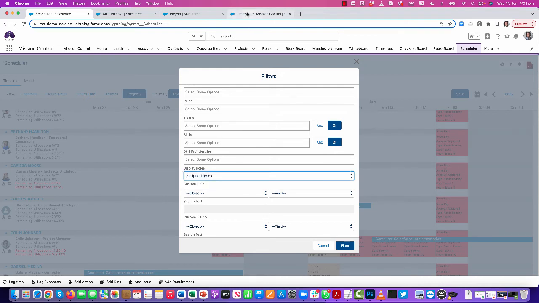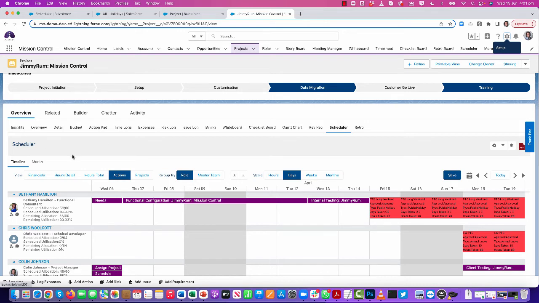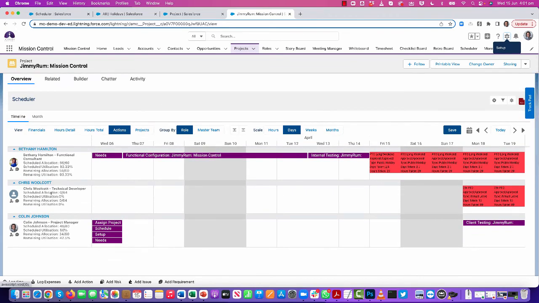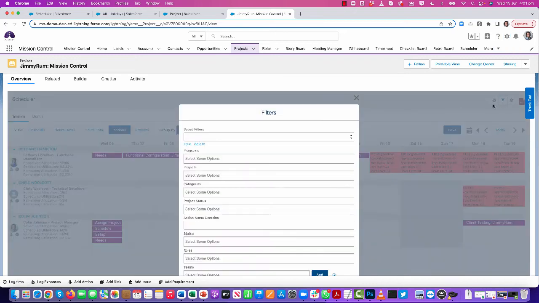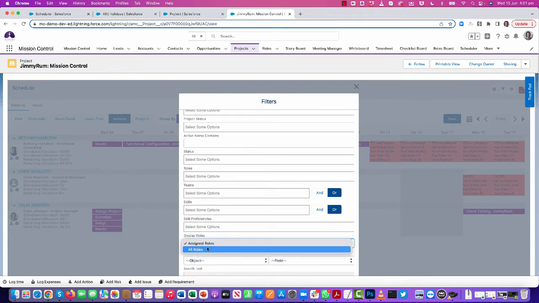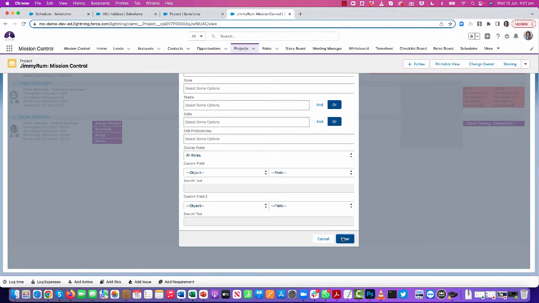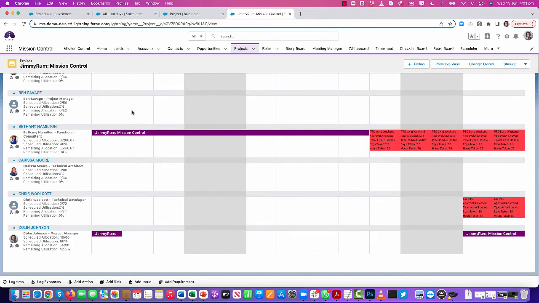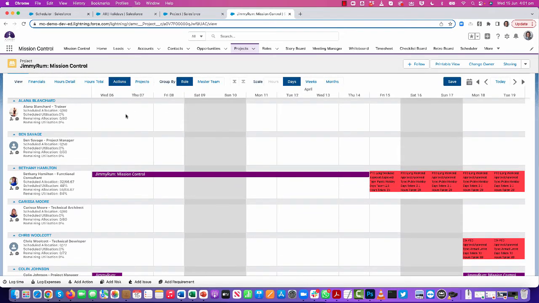So for example, if I go to my project here, the only people that are assigned to this project are Bethany, Chris, and Colin. So you can see that my scheduler is filtered down to only show me those 3 individuals. I could go in and change that filter to look at everybody. So if I need to reassign some work from Beth to someone else, I can still add them in and make that assignment. But by default for the project overview, it will set that filter to assigned roles. So you'll only see a list of people that have actually been assigned to that project.